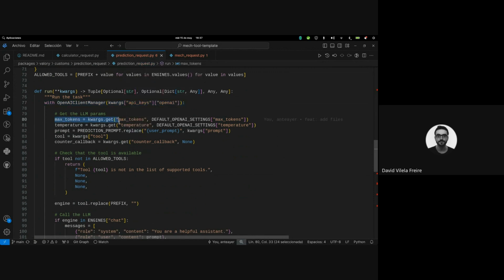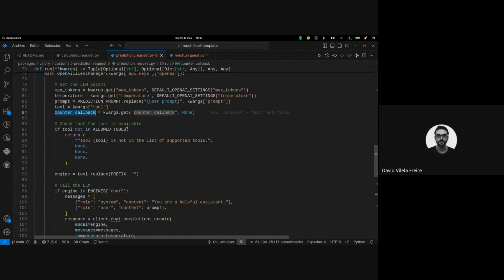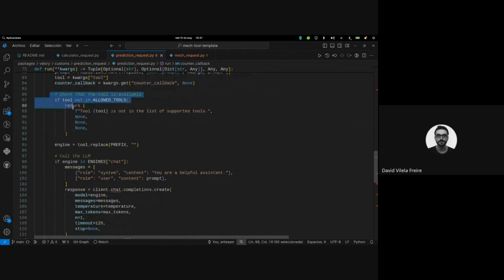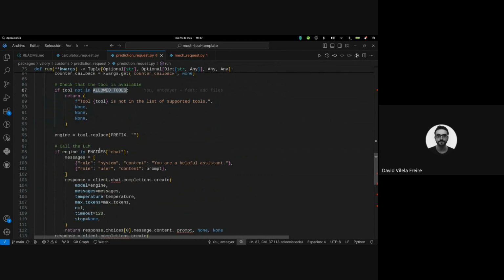Basically, same thing again. We get some parameters from the user. If the user has not set those parameters, we have some default values. So we have here the max tokens, temperature. Here we get the prompt, the tool, as we did in the previous example, and some other things that are not important for this example. And then, once again, we check that everything is correct. If your tool is allowed, if the tool is not allowed, just return an error, and so on.